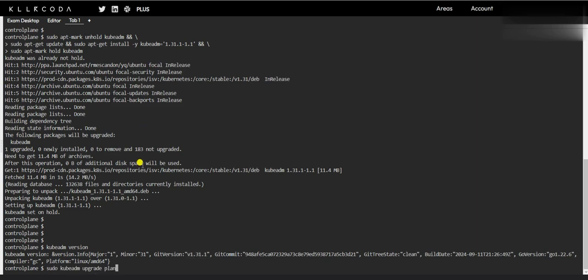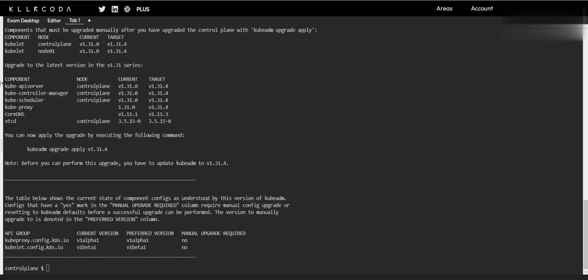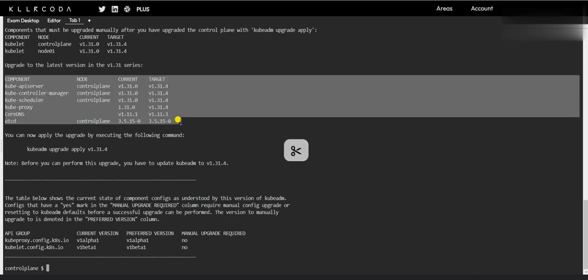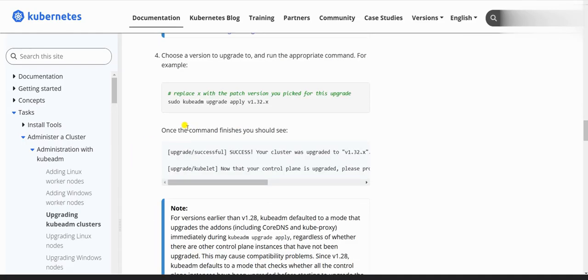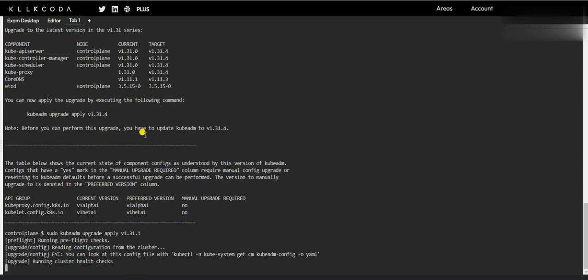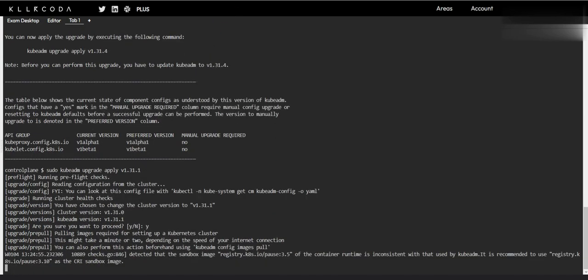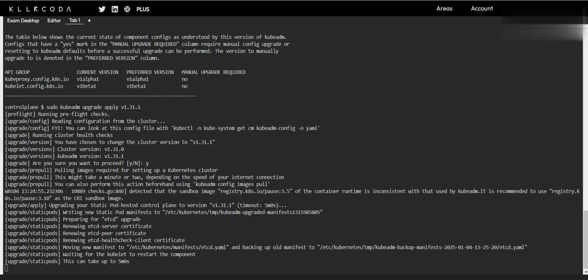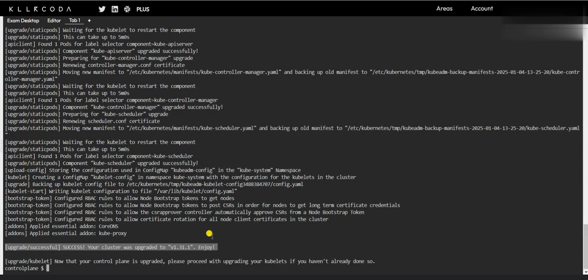Then we are going to check the upgrade plans. So here it is showing the component-wise upgrade plans. You can check from here what your current version is and what the target version is that you can upgrade to. And now we are going to just run upgrade apply 1.31.1. Yes. This takes some time, so just wait for 4-5 minutes. And now it is done. You can see that the upgrade was successful and it has been upgraded to version 1.31.1.